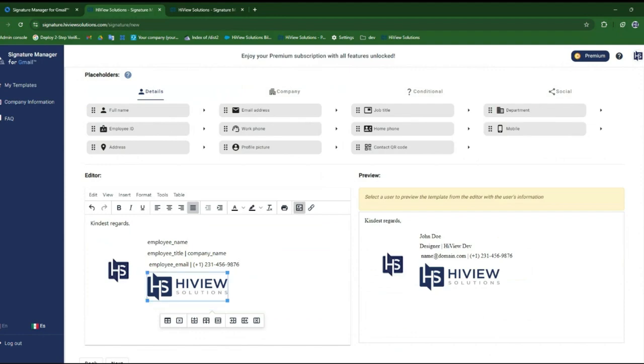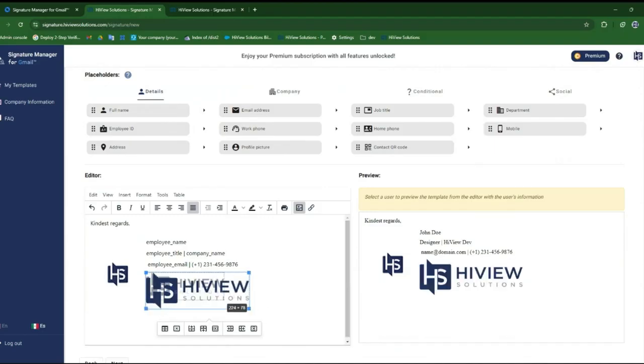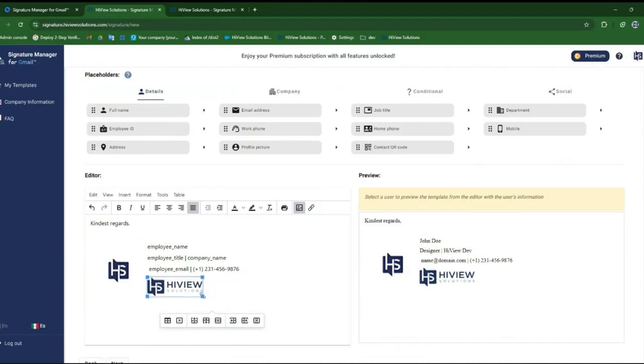There we go. And if you want to adjust images, it's as simple as dragging this to resize it. So if you think that's not the right size for the logo, you can simply resize it in that way.